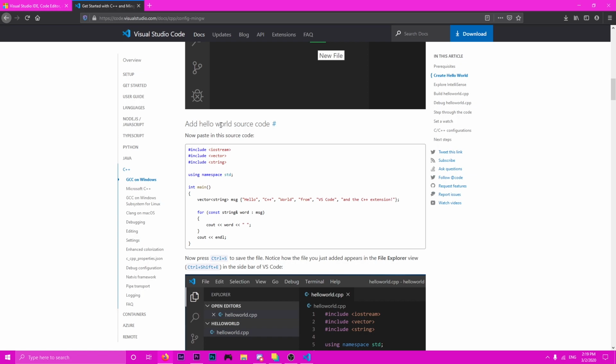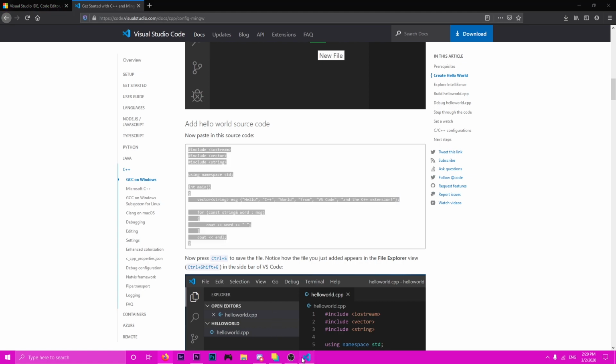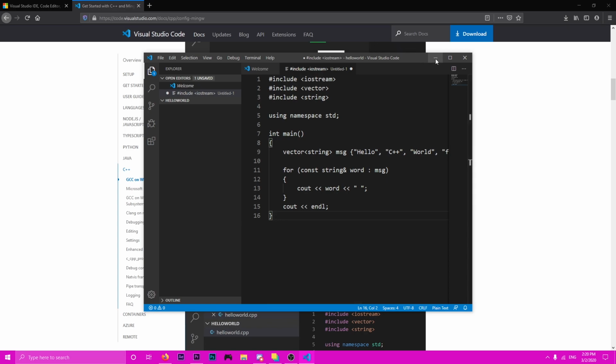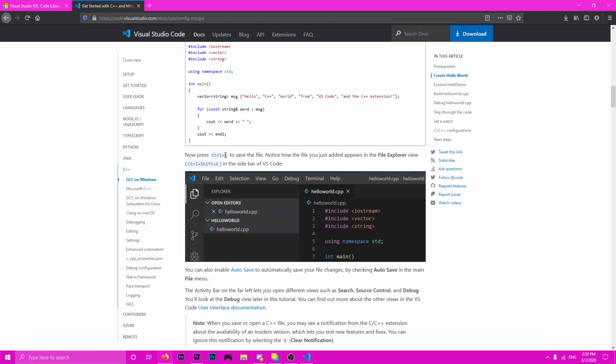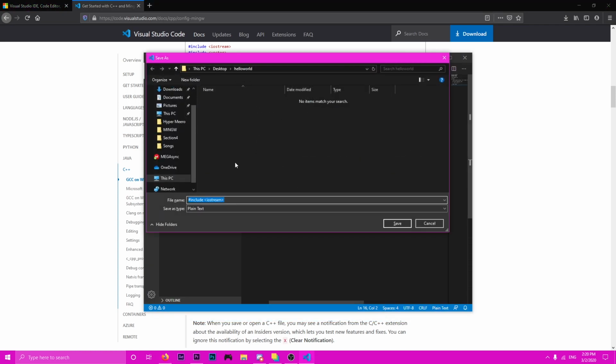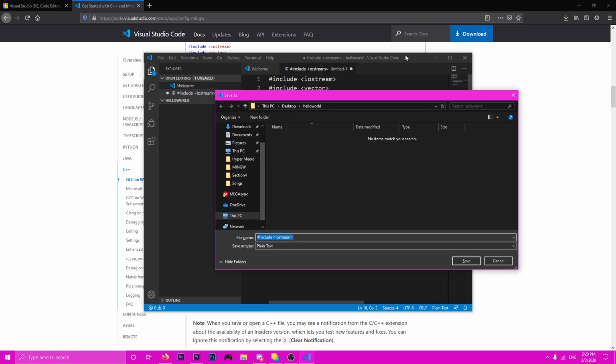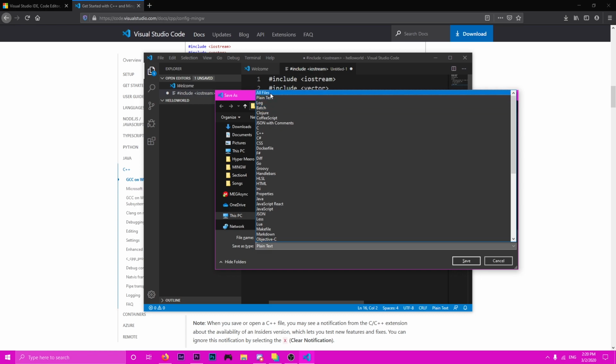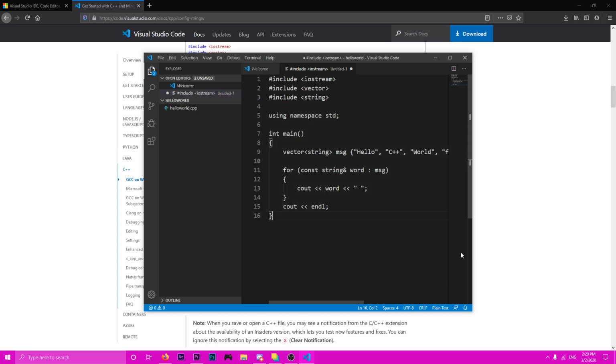Okay, add hello world source code. We're gonna just copy that, Control C, and paste it. Good. What's the next step? Now press Control S to save the file. Okay. Control S. Good. We're gonna name it. He asks me to name it Hello World dot cpp, right? Dot cpp, yeah. And then you go to save as type all files. Okay, press save. Good.